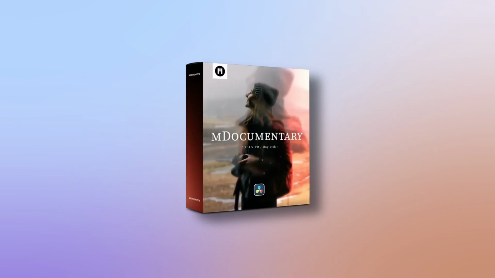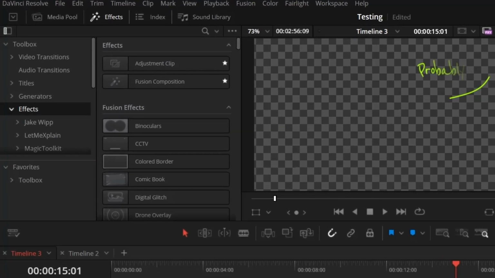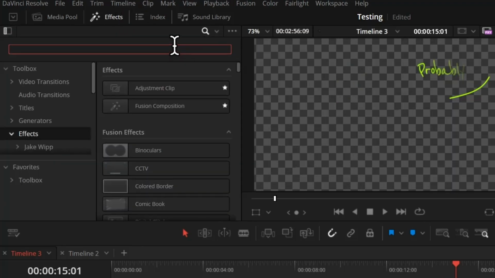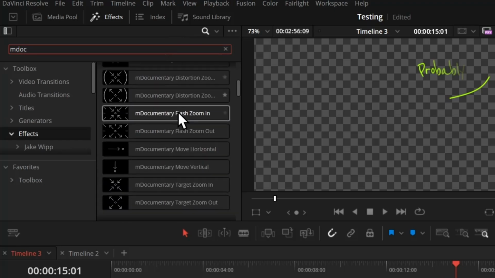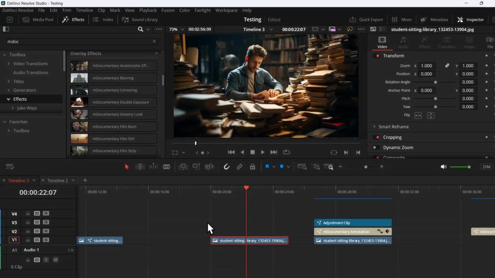So let's start with mDocumentary. If you liked my paper roll effect, then you are going to love this one as well. To access all the mDocumentary effects, go to the effects, then in the drop down, select all folders and then search mDocumentary, and here you will find all the mDocumentary effects, presets, backgrounds, titles, transition, everything.